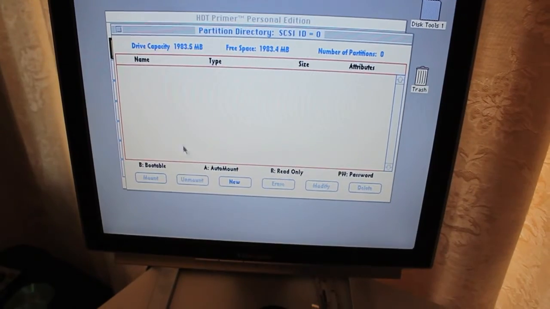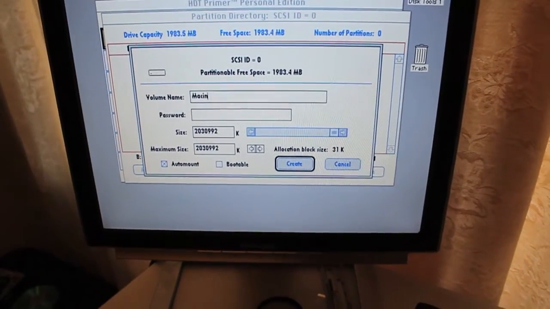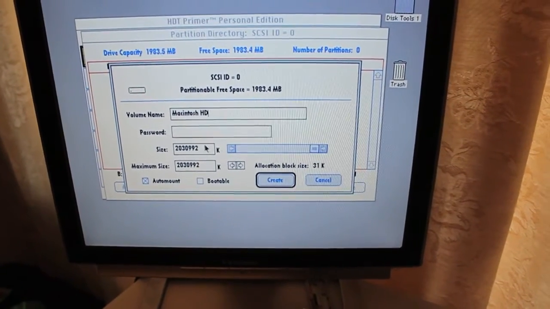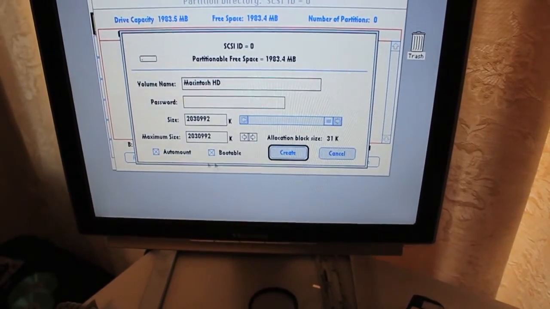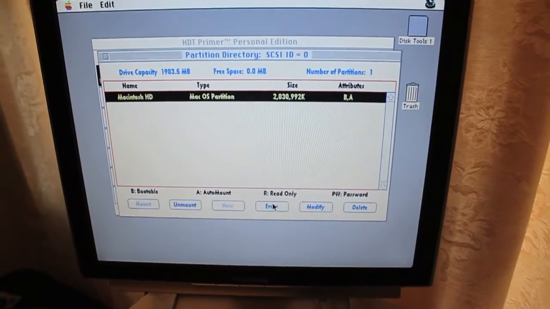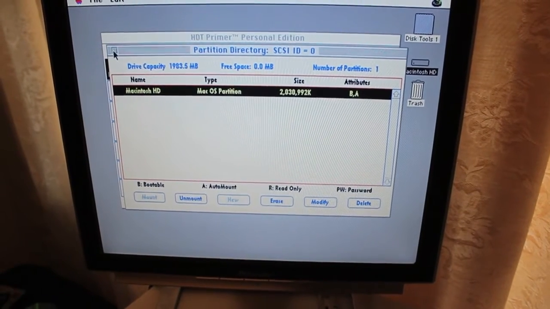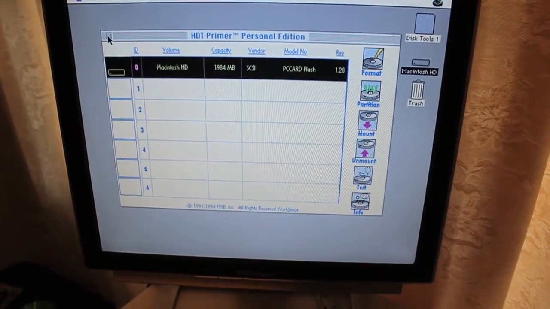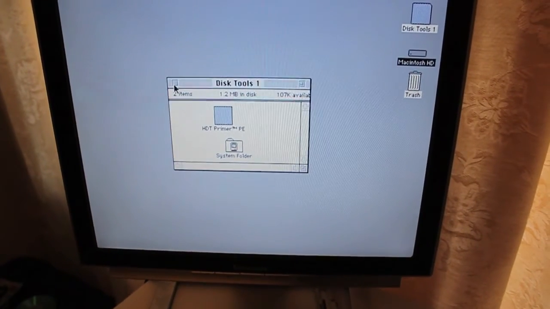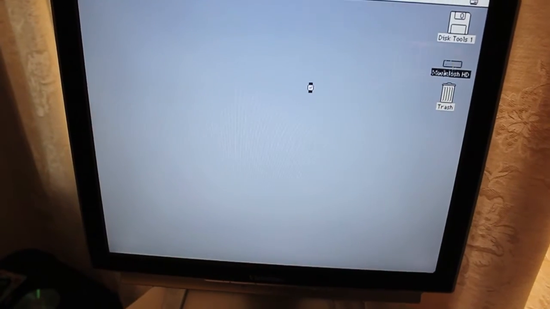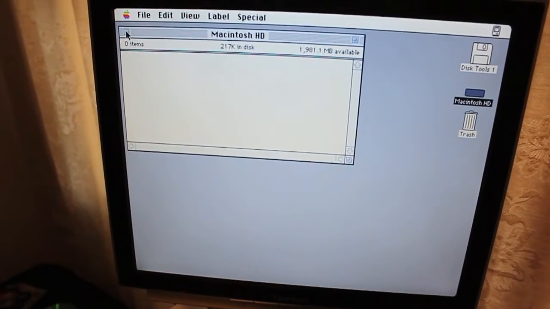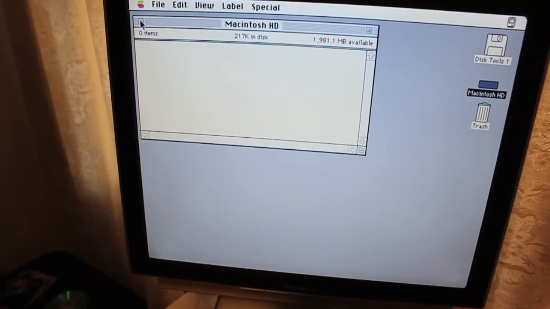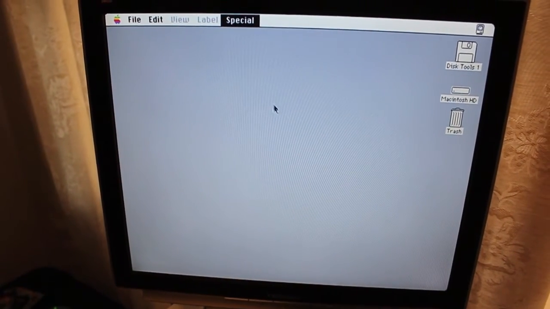Brings up this. Simply press new, call it Macintosh HD. We'll go with the full blown 2 gigs, see what happens. Tick the bootable button there and hit create. And that's it. It's amazing how simple things can become. And now I've just got to go through and track down my copy of 7.6, 7.6.1, and get that installed, and we'll be away. That's how you do it.